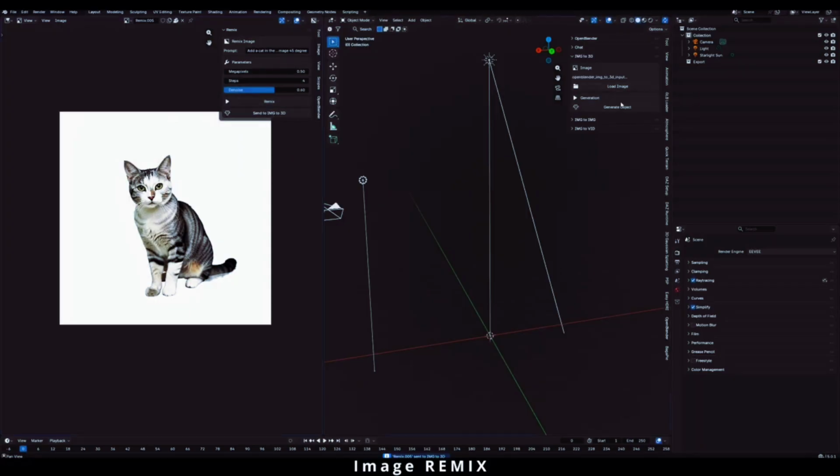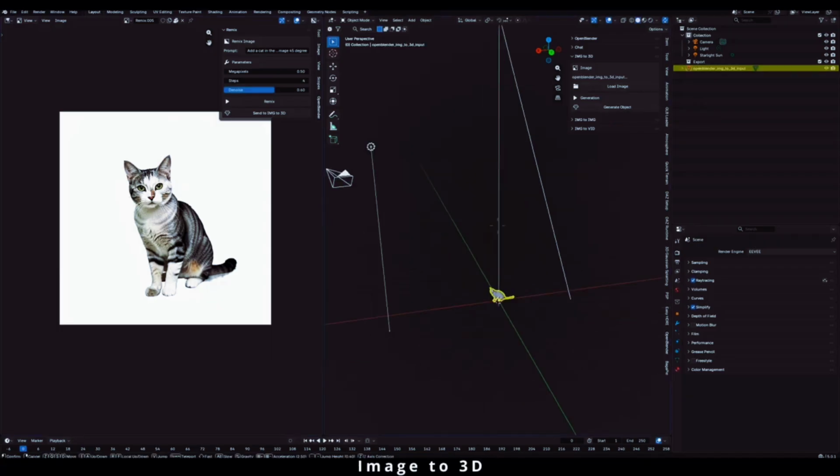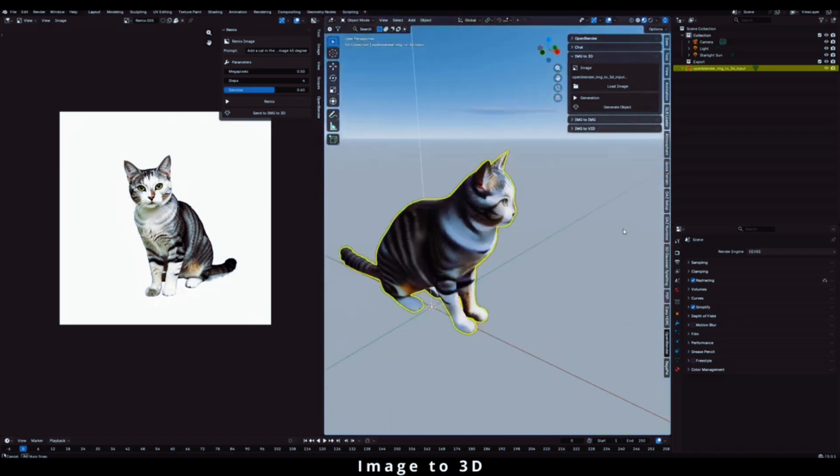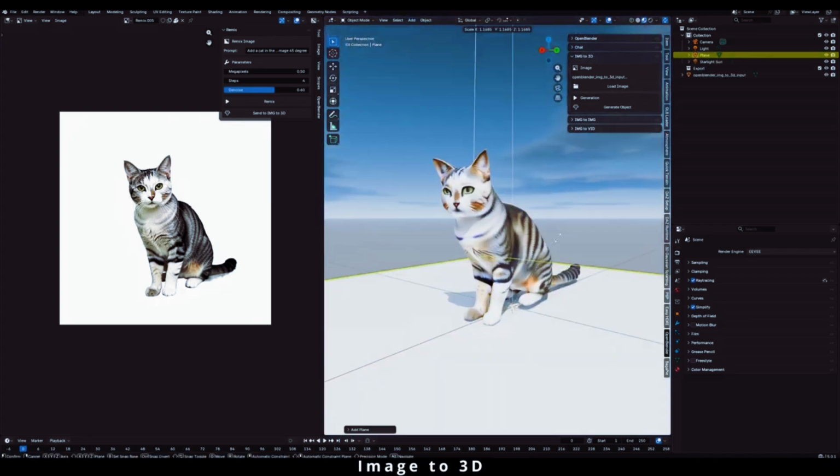And then there's image to 3D. Drop in a reference photo and get back a full textured GLB model in minutes, thanks to Trellis 2 running locally on your GPU. Perfect for populating scenes with generated assets.